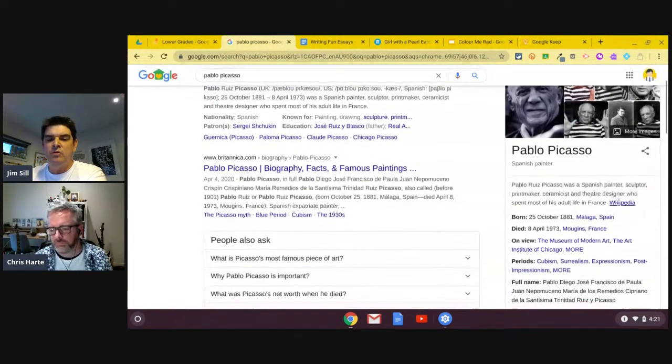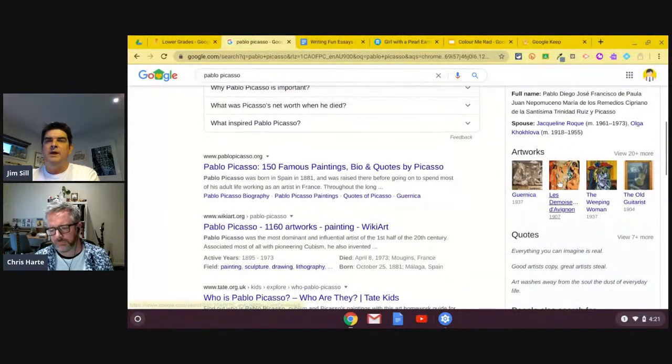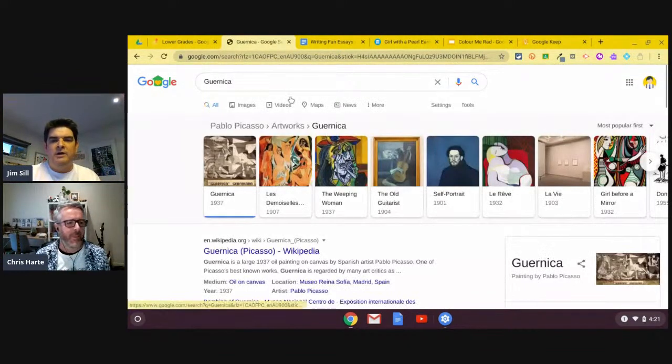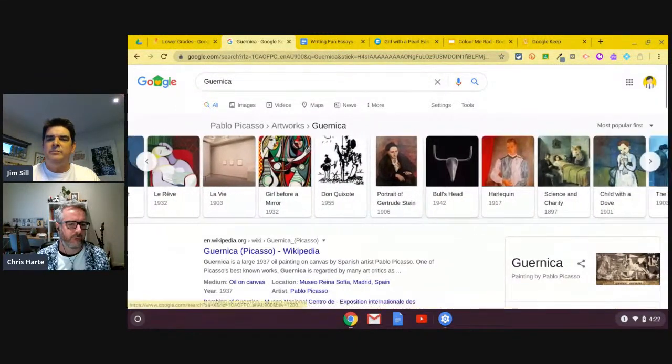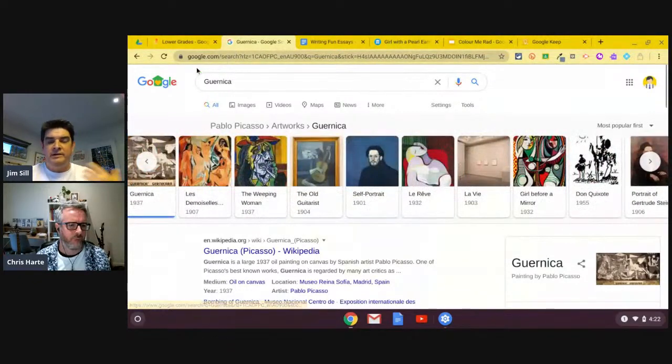But as I scroll down, I get this artworks. And so this is cool when I just click on one of them, like Guernica, his famous painting there in Spain. Now when I click on Guernica, I have a carousel of other paintings from Pablo Picasso. And I love that you can click on those and explore all those as you wish.